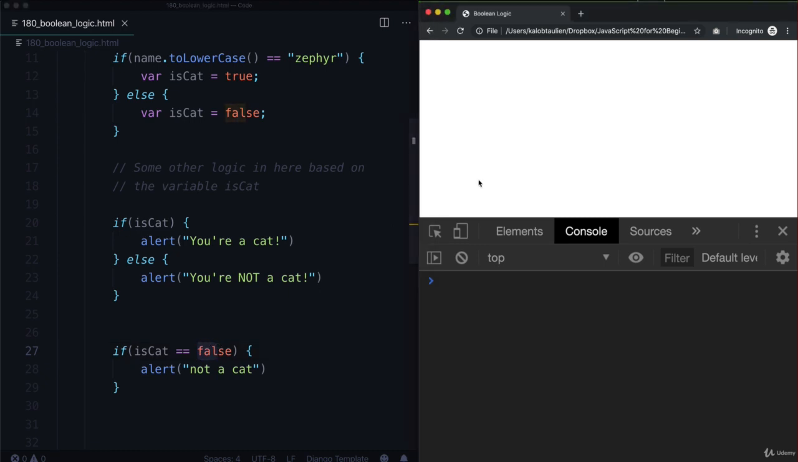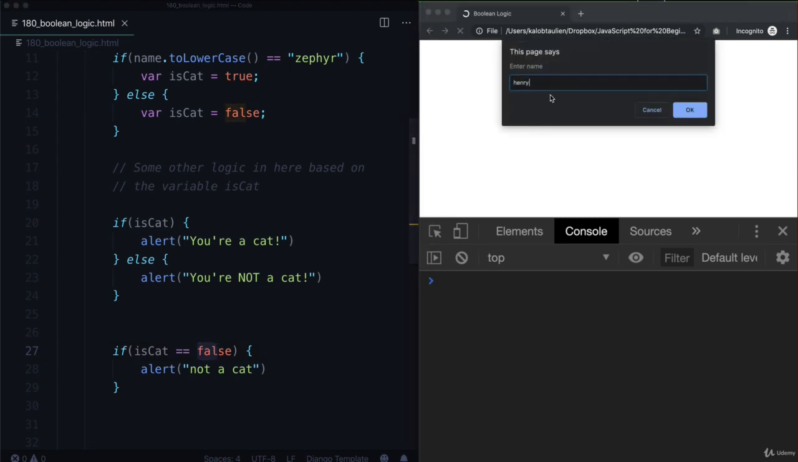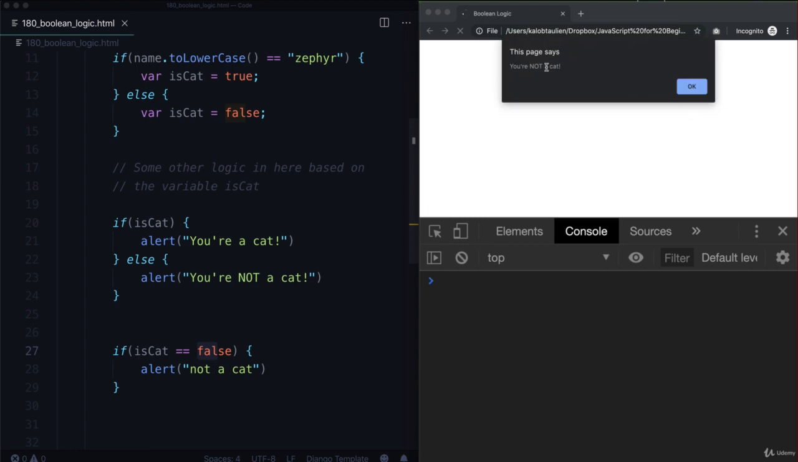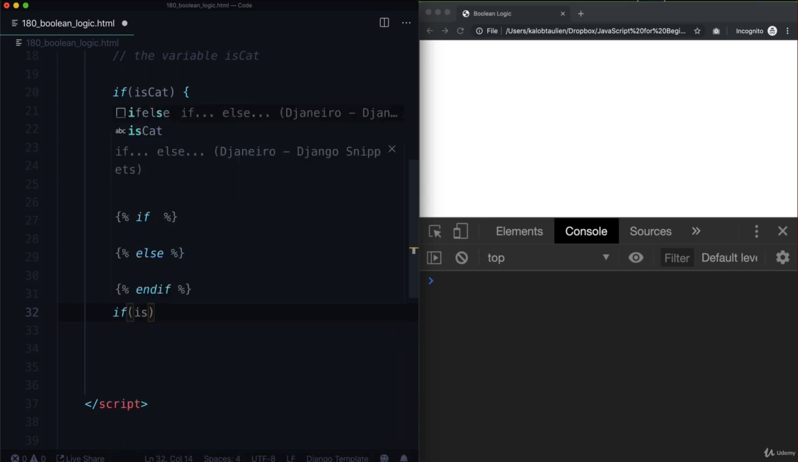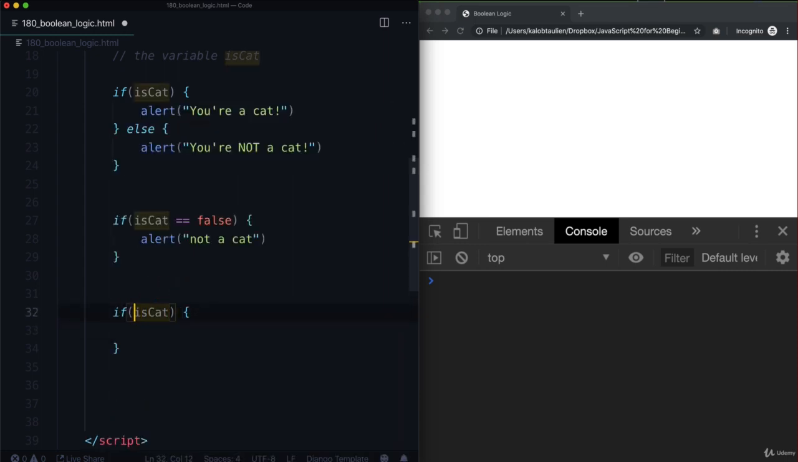So this didn't execute. But what if we said, Henry, my other cat? It says, you are not a cat. That executes line 23. And it's also going to execute lines 27 through 29. It says, not a cat. That's right here. Now we can also shortcut this the same way we did if is cat. We can do the opposite by saying exclamation mark is cat. This is saying false.